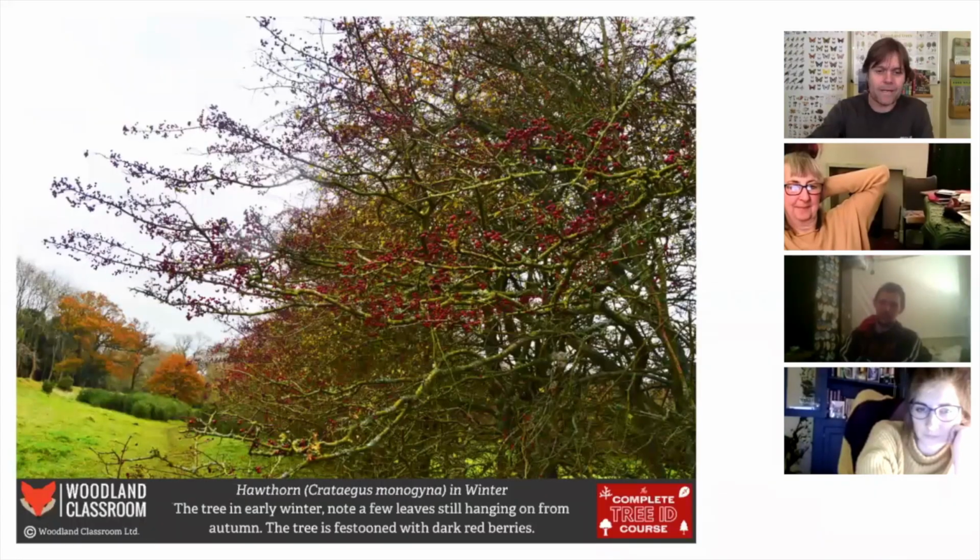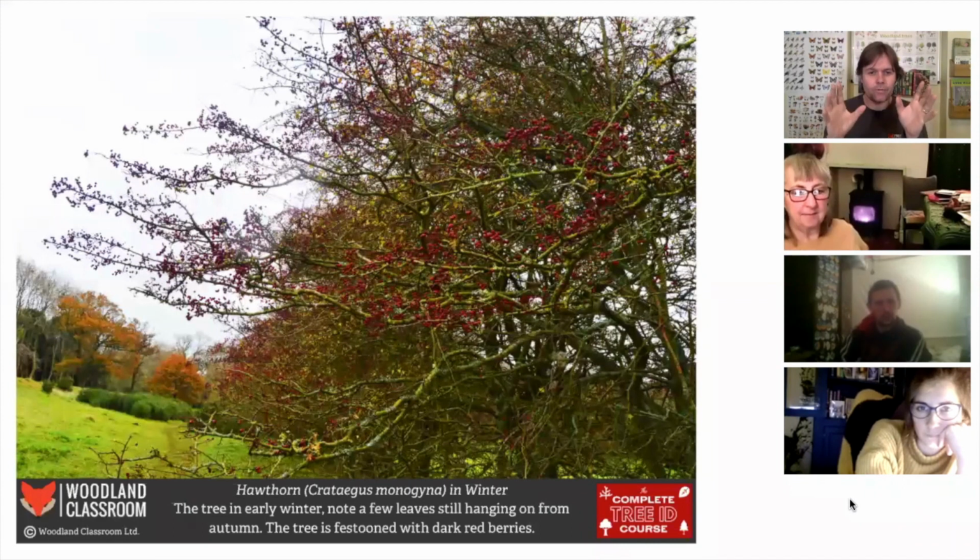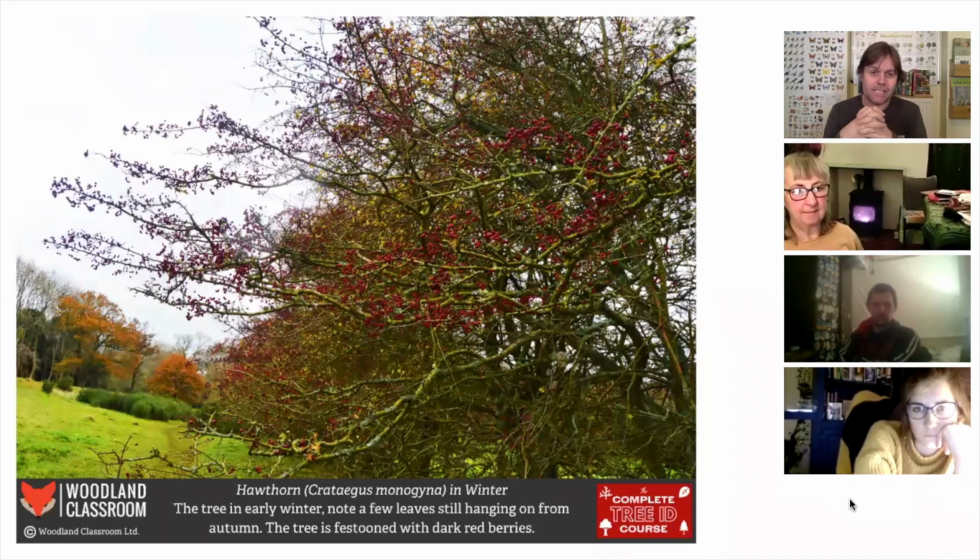We did have one more. There we go, the hawthorn. So we've got a hawthorn here. We saw the berries earlier, but particularly in early and midwinter, as you approach a tree, you're seeing the red peppered all over the tree there, and I hope you can see that clearly. And that's going to tell you you've got a hawthorn.